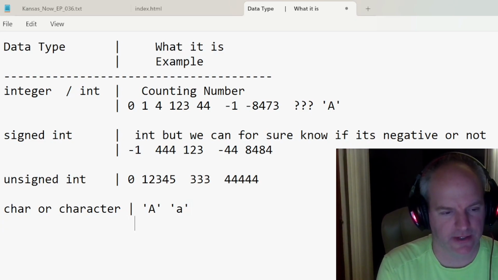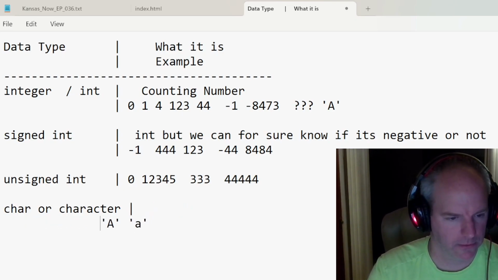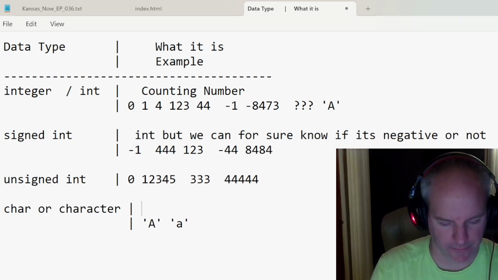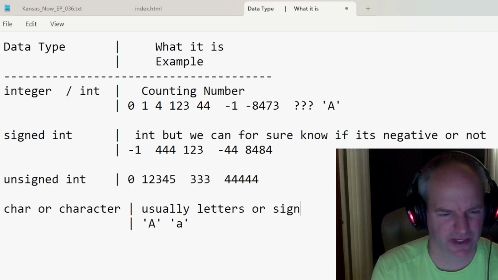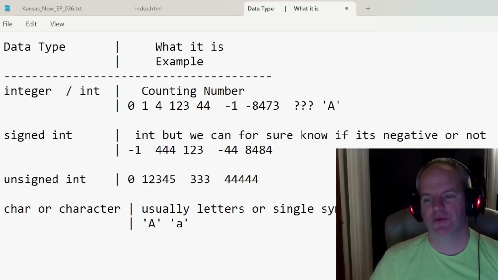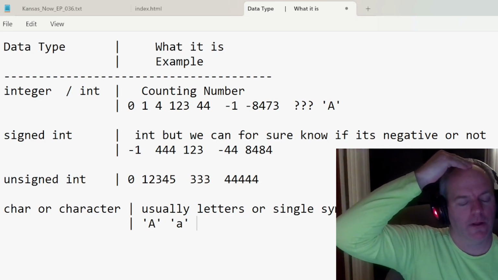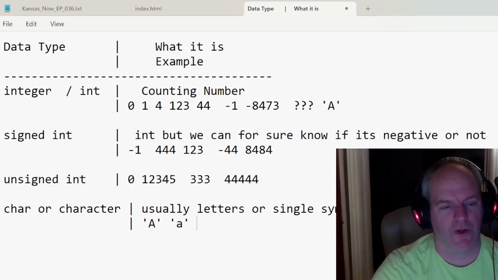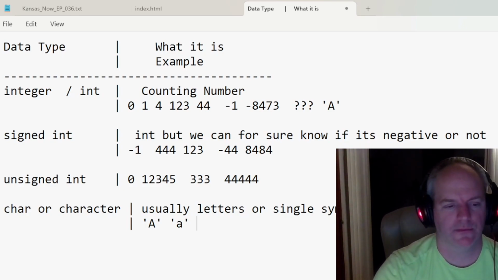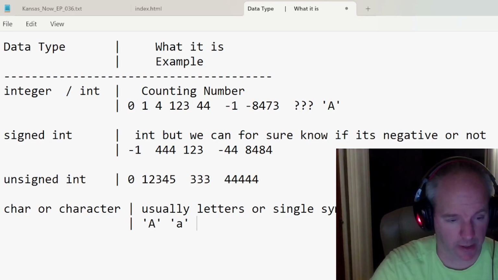If I go like this and I say, this is, there we go. Usually letters or single symbols. And so remember how we said there was binary and then there was assembly code? Well, how do you make a word? Well, you make a word out of letters and characters.